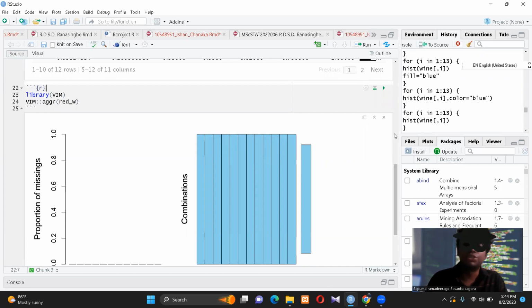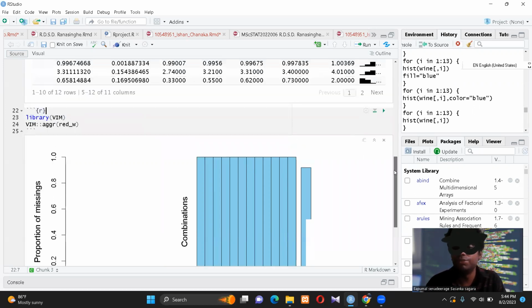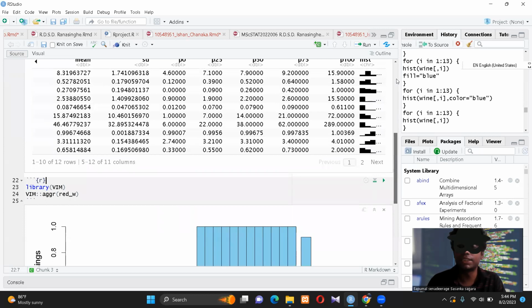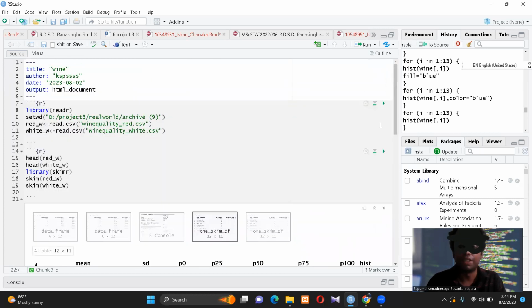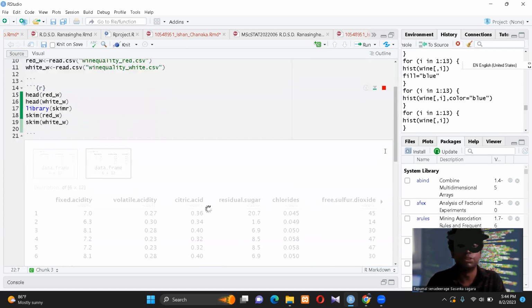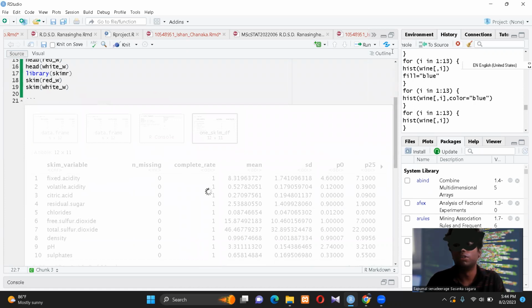So actually, I want to show you how it's working, so you can try it with your own dataset. You can try it with your own dataset. We have loaded. Give me some time. I think it is stuck.